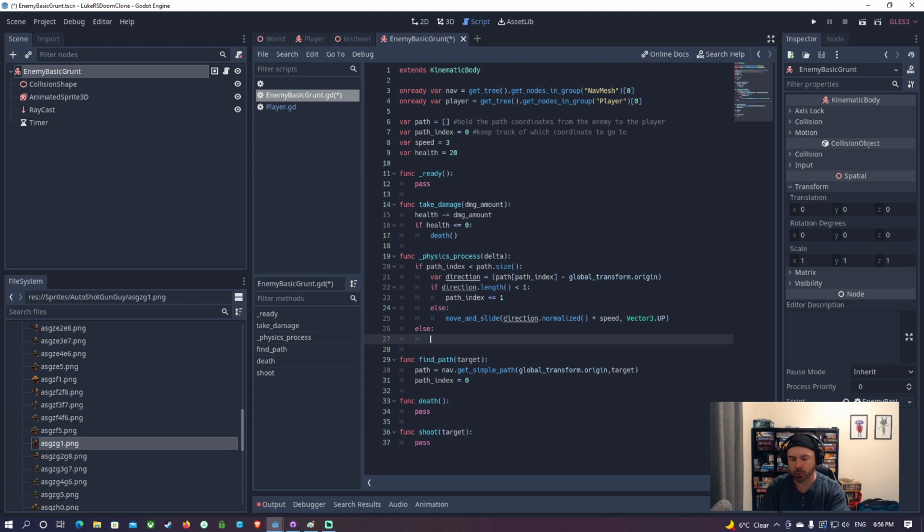Then I'm going to go back here and put an else and put that code back in there. Okay, so I had that in the wrong place. That should be fine. So when it reaches the end of the path, then we're going to find a new path and get it to there. That way it's always going to go to the last place that it saw the player and then move to the player. Now, I don't think this will work yet.